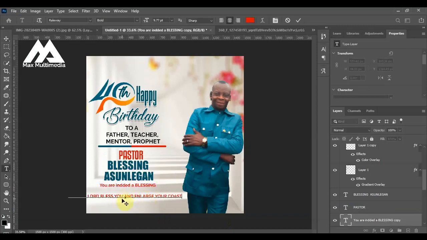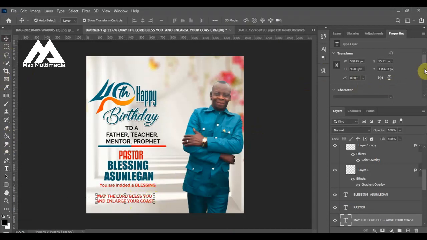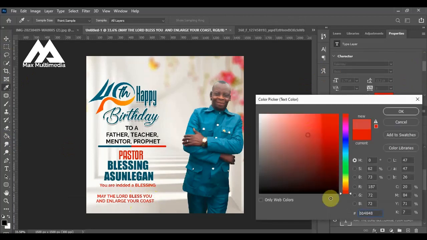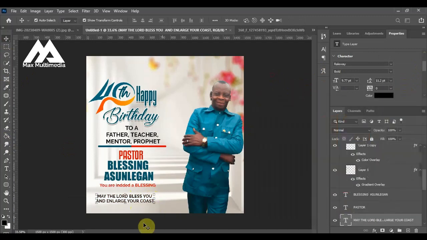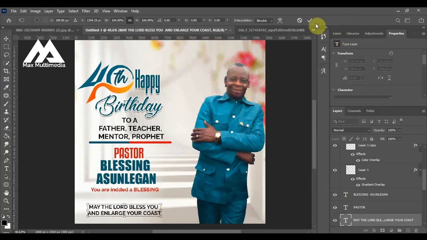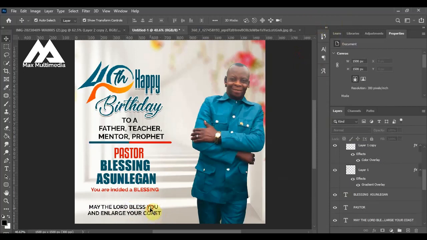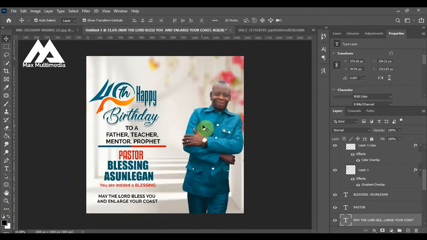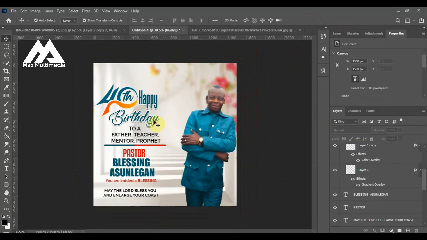Okay, so let me just separate them like this, and this one I'll give it black. Let me give it black and see how it will look. Not bad, right? This is wonderful already. Okay, I think I want to separate this one. Guys, what do you say? This is simple and looking nice already.